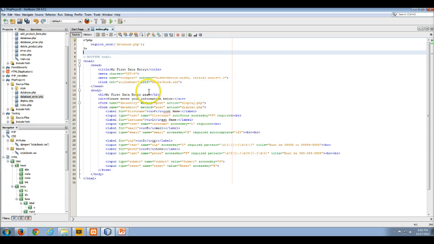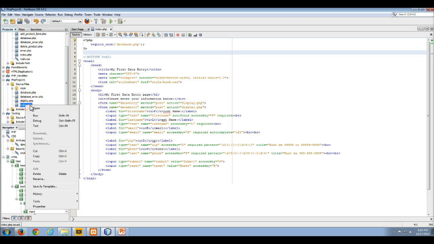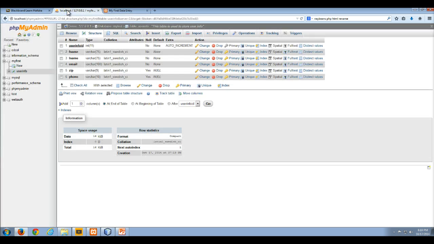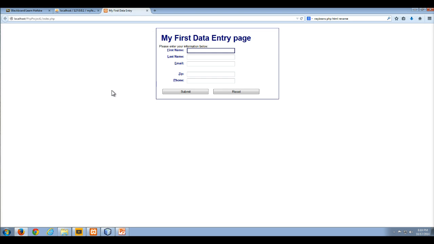So let's start off trying to get our browser to run this file. We're going to save everything, and I'll right click, click run, so we start up a new page. Now the fact that this page opened up with no problems, this is my index.php file, means that I now have a connection open to my database, my first database, which is right here. So that all worked, which is good.